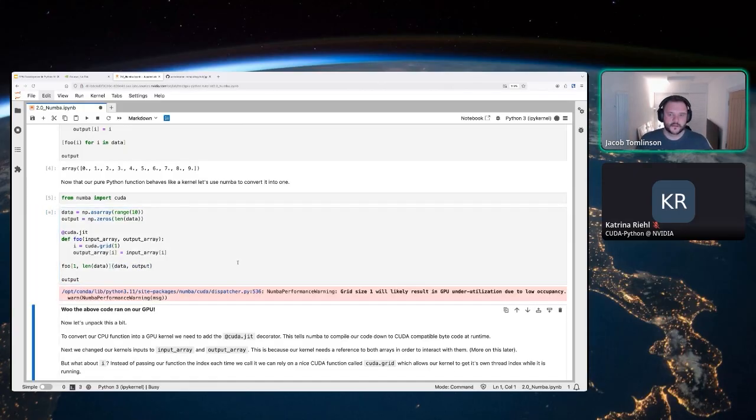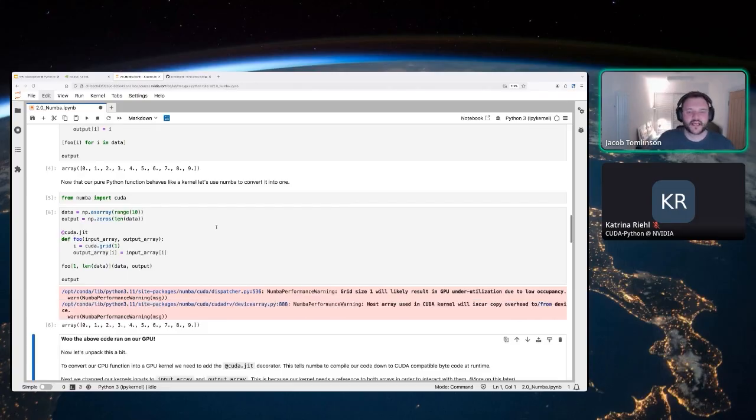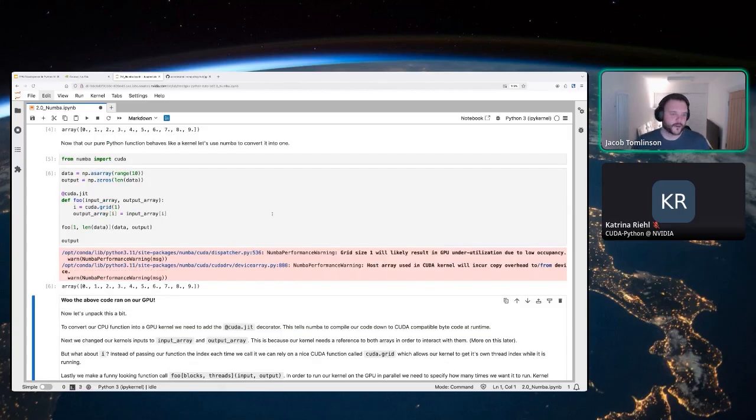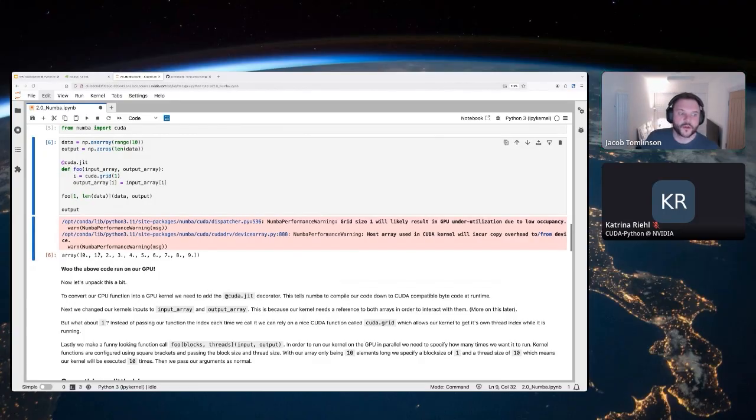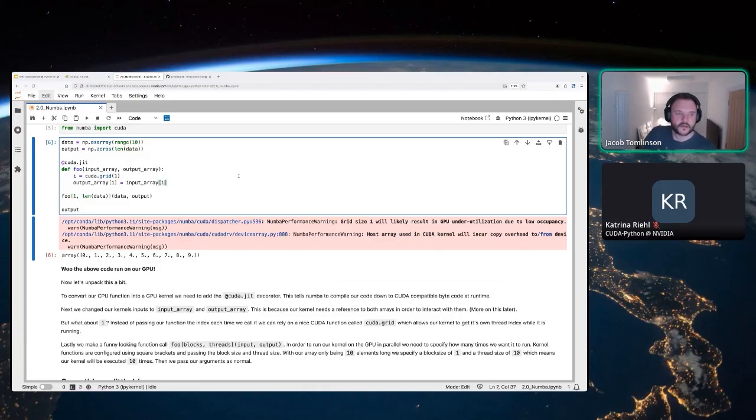But if I then run this cell, I'll get a few warnings from Numba saying the thing you're doing is very small, you probably shouldn't do this on the GPU. This is a trivial problem, and that's fine, right? We're at the 101 stage, we're doing trivial problems intentionally here. It's also complaining about memory copying, which we'll talk about in a little bit. But we got the same result here, right? We've got our array of the numbers 0 through 9, but the only difference is this piece of code that we've written in Python was executed on the GPU instead of on the CPU.